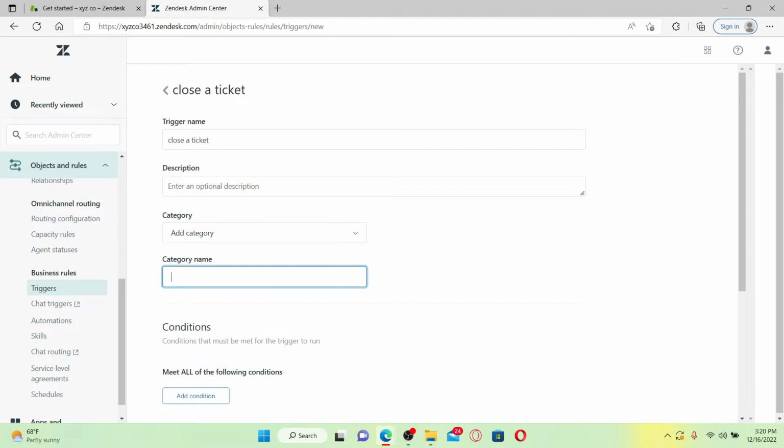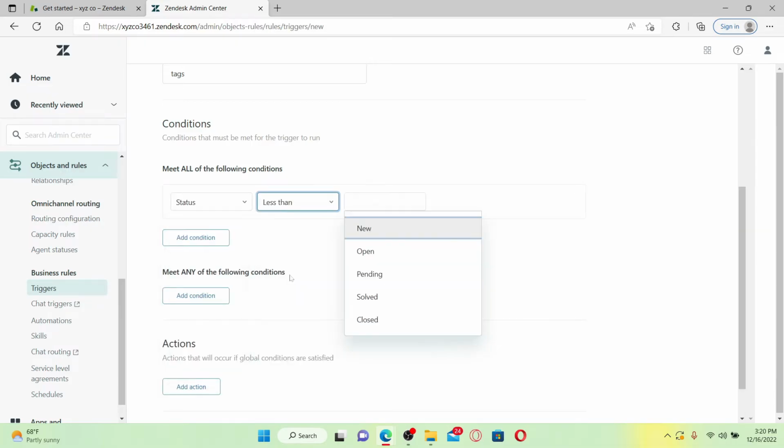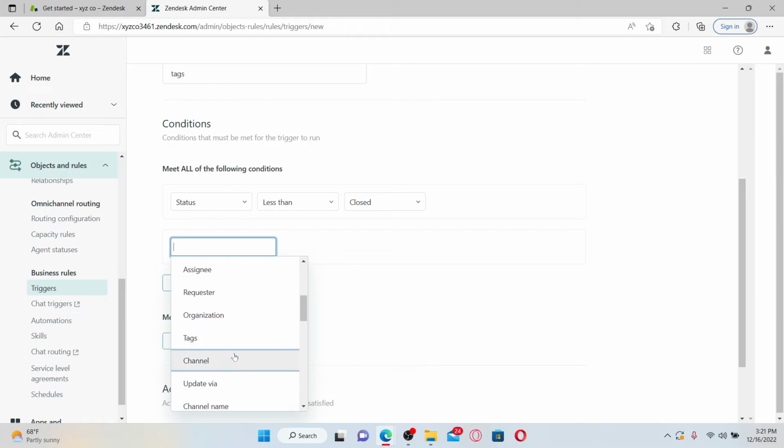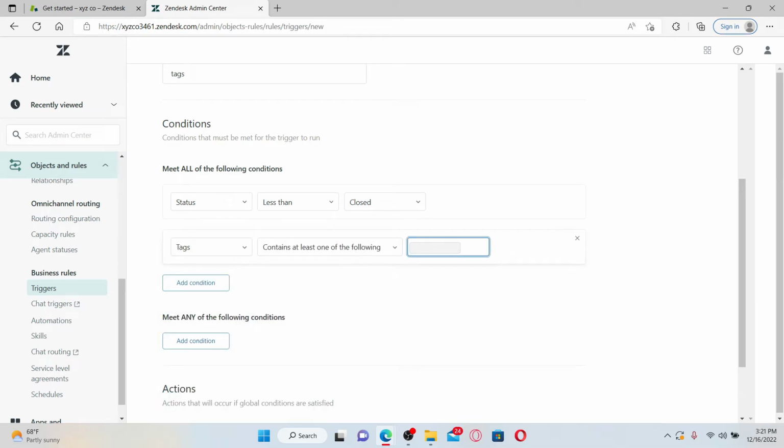Type in the category's name and under Meet all of the following conditions, click on Add Condition. Select Status, Less Than, Close. Click on Add Condition one more time and select Tag contains at least one of the following and enter close now. Enter a tag as close now, or you can also type in anything else for yourself.